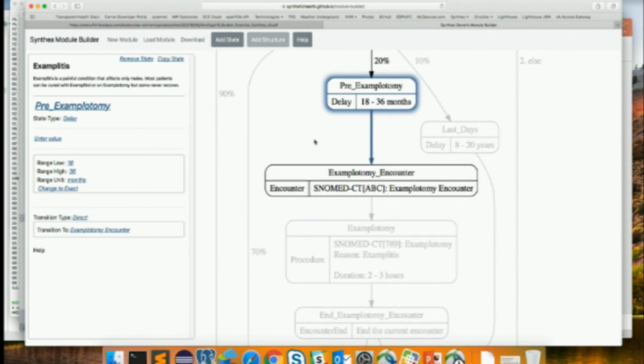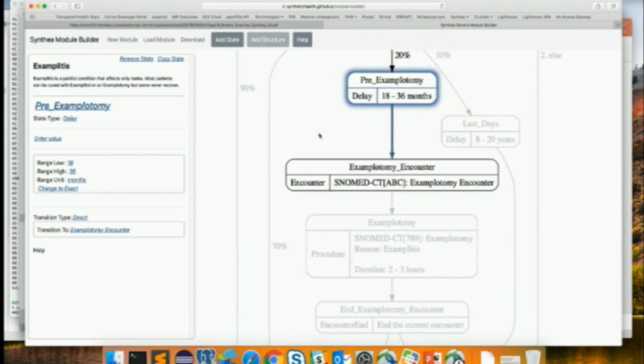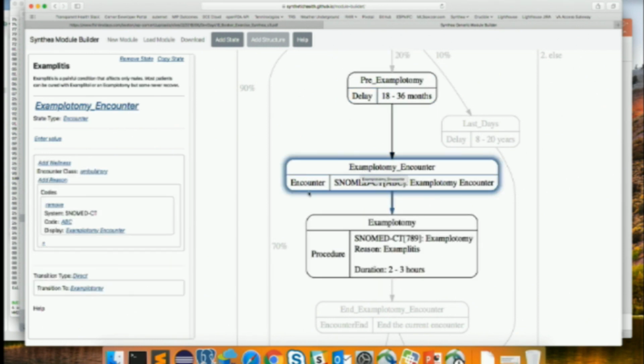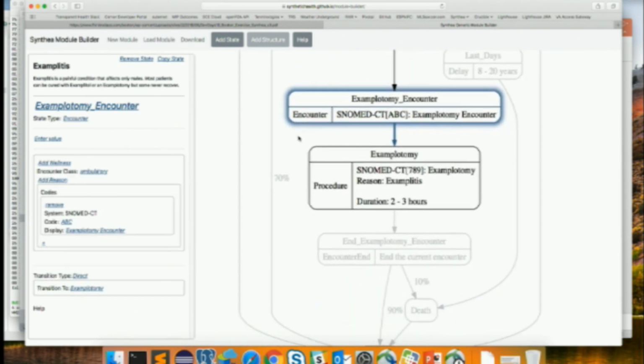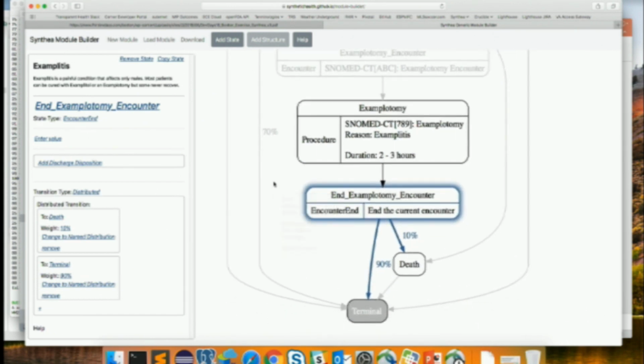We haven't added the scheduling yet in FHIR, so there's a whole bunch of scheduling resources that don't exist at the moment. So there's a random delay where John Doe tries to get his example-otomy scheduled. He has another encounter, an example-otomy encounter, where there's a procedure where he has an example-otomy. There's a duration. The example-otomy is going to take 2 to 3 hours. And at the end, there's an end encounter, and the encounter is over.